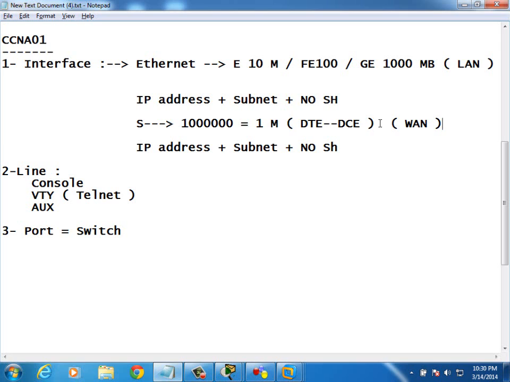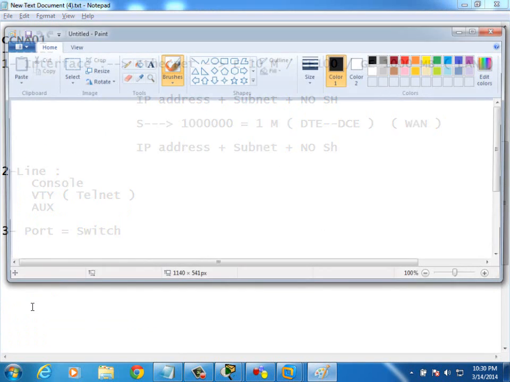Okay, why does serial connect router to router only, and why do they call it wide area network technology? Because you can play with the bandwidth in a wide area network. In a serial cable, you can play with the bandwidth. This is really very important when you do a wide area network. Let me give you some idea here, or let me draw something for you just to understand this concept.